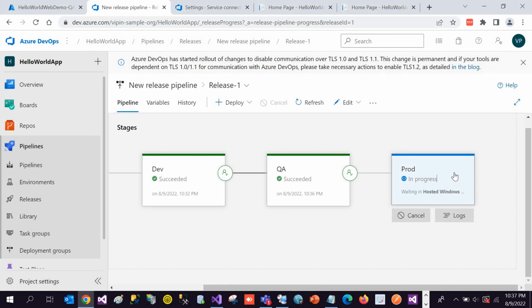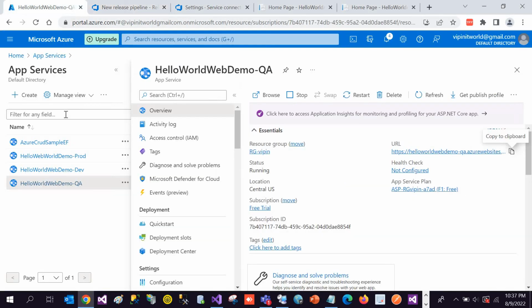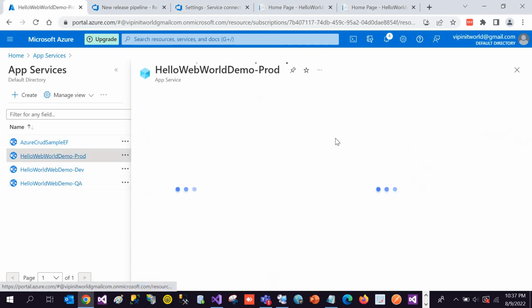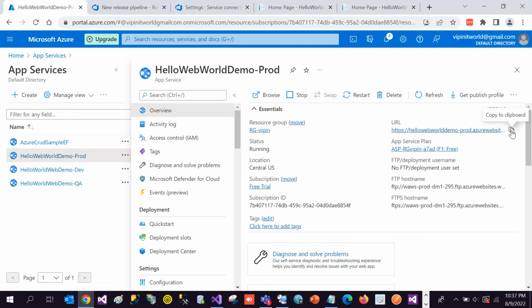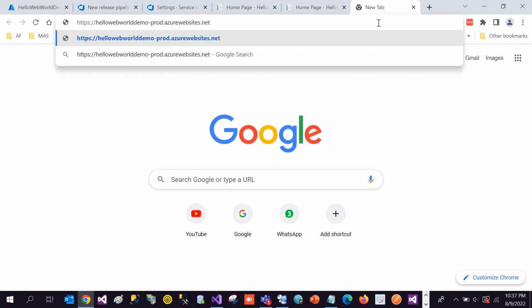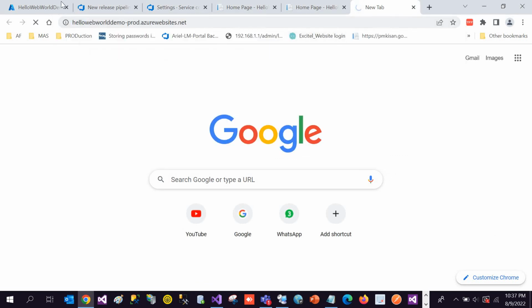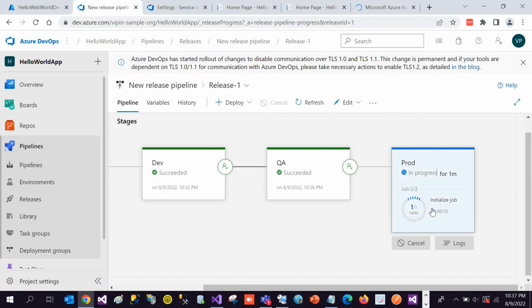production region also, right? So by the time it is deploying in production, let's go to the Azure App Service, and let's copy this Azure App Service URL for production. This is our prod URL, and now let's run the application in the browser. Let's go back to the pipeline. The same thing it is going to perform. Firstly, it will initialize the job, then download the artifact, and after downloading the artifact, it's going to deploy in the production Azure App Service.